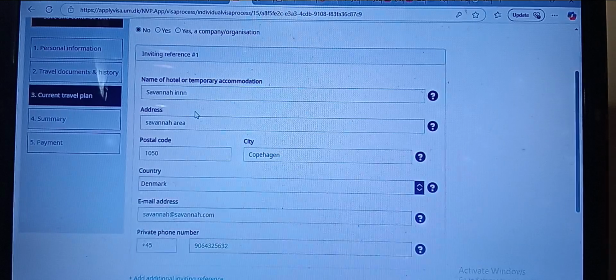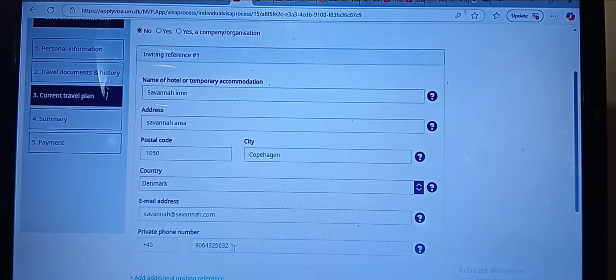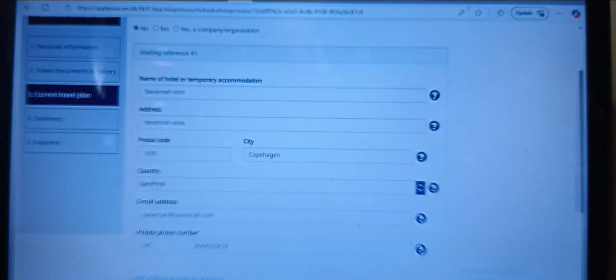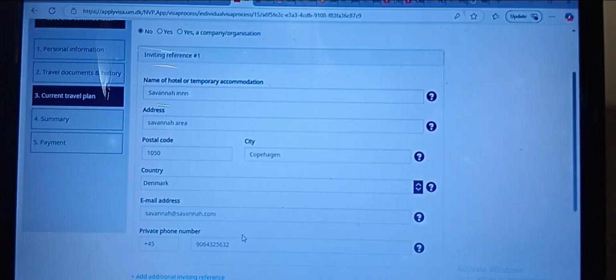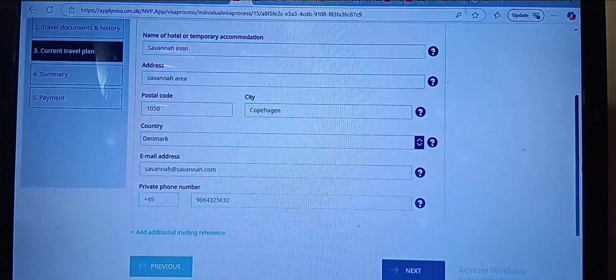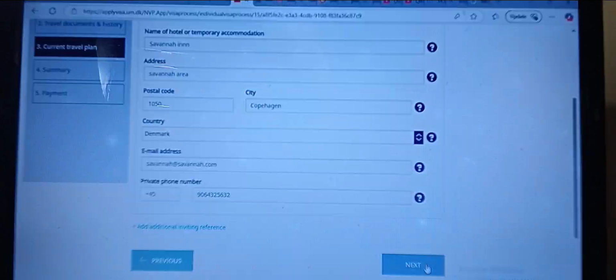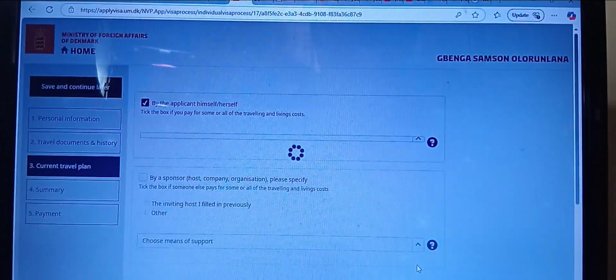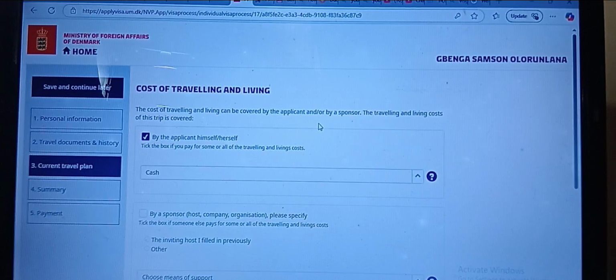So after clicking on no, it now brings this. There is where you now put the hotel information, where you are going: address, postal code, city, the hotel email, and so on. So when you are through with putting that information, then you click on next.